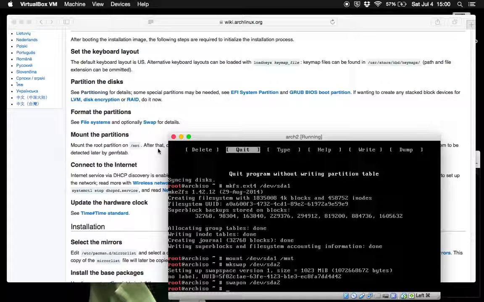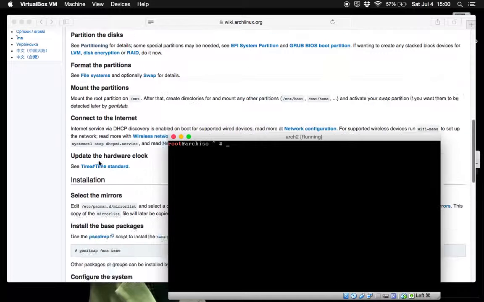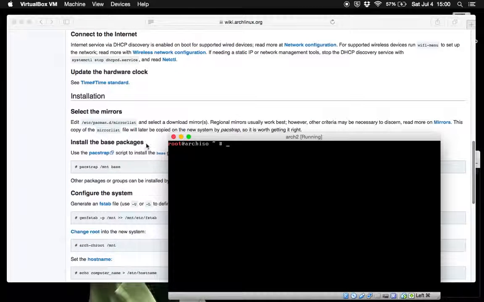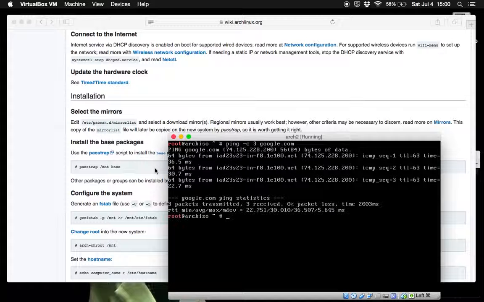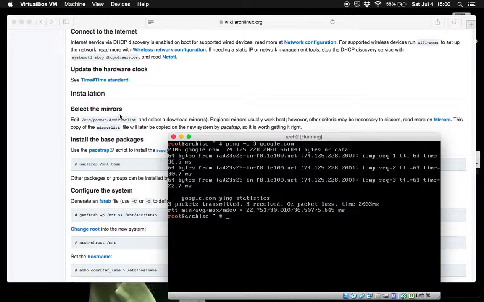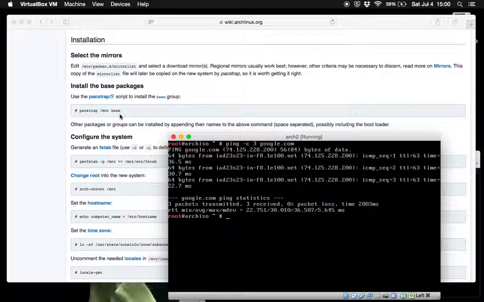You can have more partitions, you can have fewer partitions, it can be more complex. Again, this is all bare bones, so we're going to go straight into this. We're going to clear this again, just so we have good space. We already mounted to the MNT, so we can skip that. Connect to the internet. We should already be connected. Let's check. Cool. We're getting 3 packets, 0% packet loss. Good. So we are already connected. And we will set up NetCTL when we're actually in Arch. So we'll wait on that for a second.